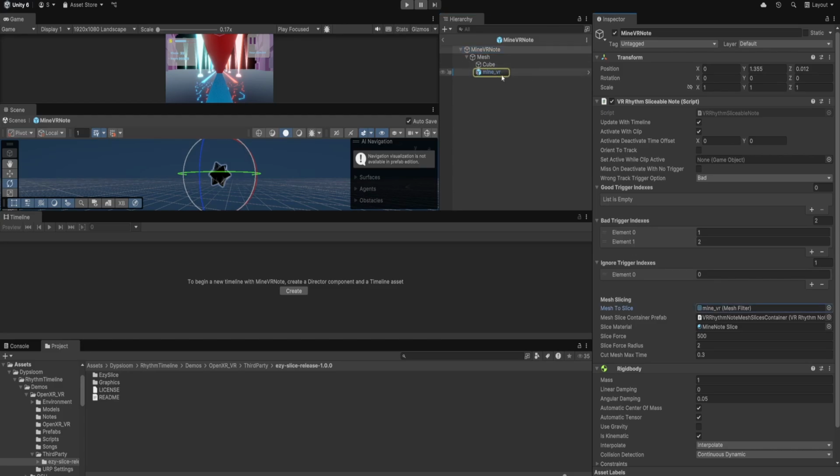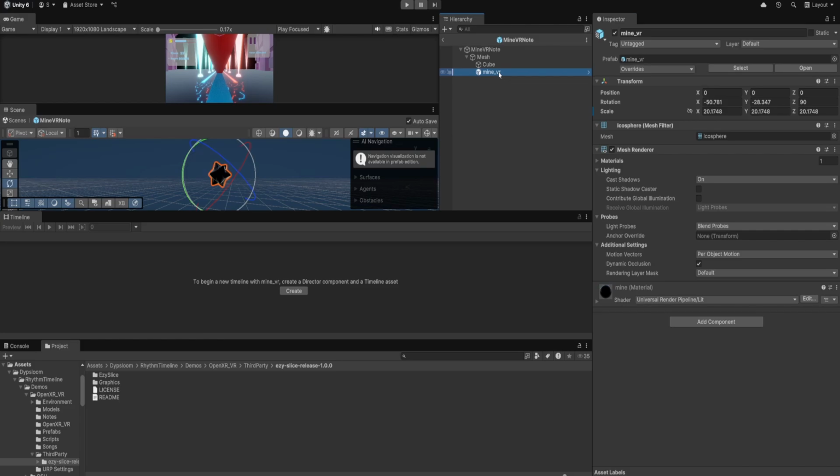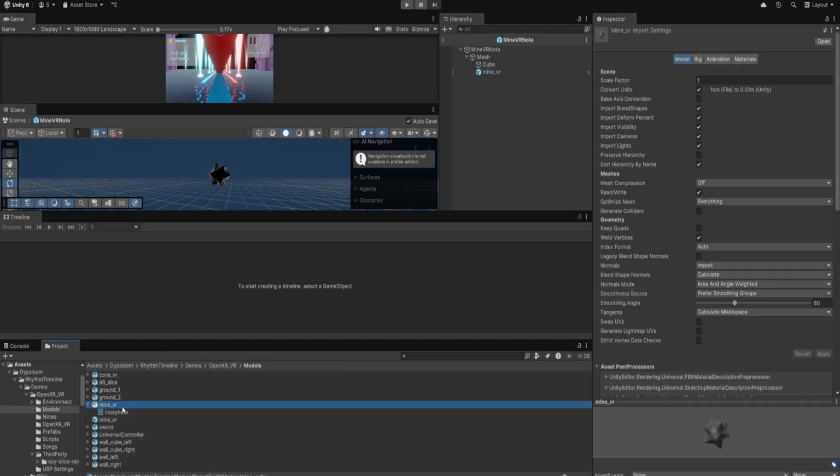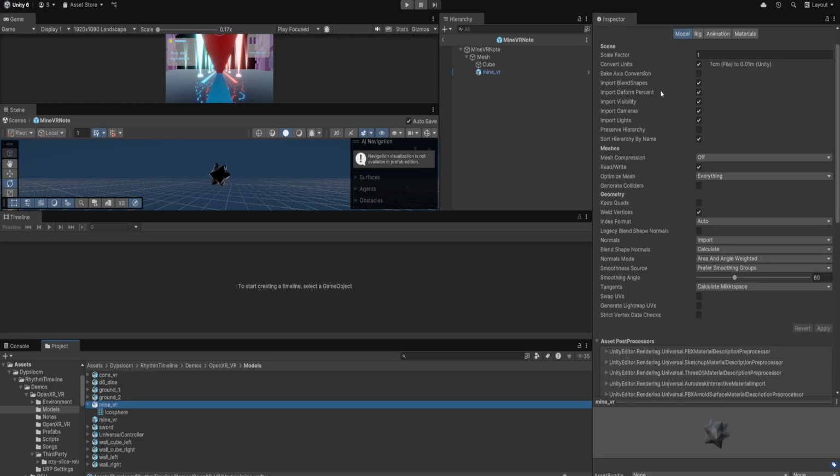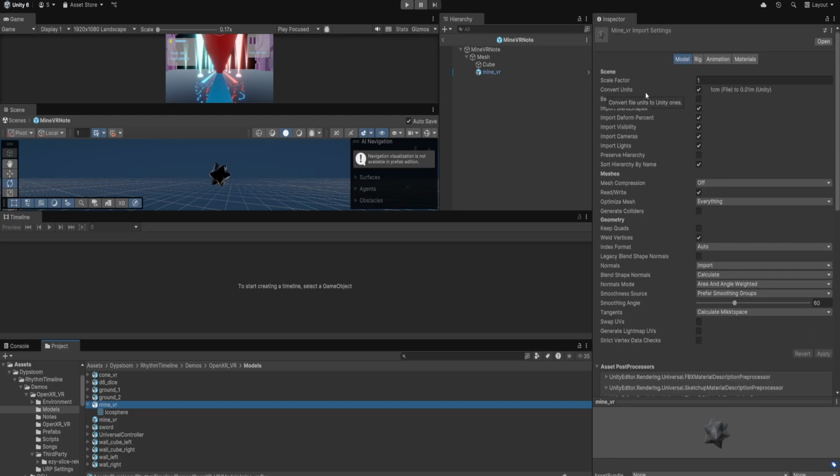So what's very important is, whenever you have a model, for example, in this case, the Mine VR, you need to make sure that this mesh is writable. What does that mean? You need to find the mesh inside your project, select it, and over here inside the settings, there should be a setting about being able to read and write, which is over here. Read and write needs to be ticked on. Otherwise, Easy Slice cannot read the mesh data, and we're not able to cut those meshes. So you'll just hit them and nothing's going to happen.